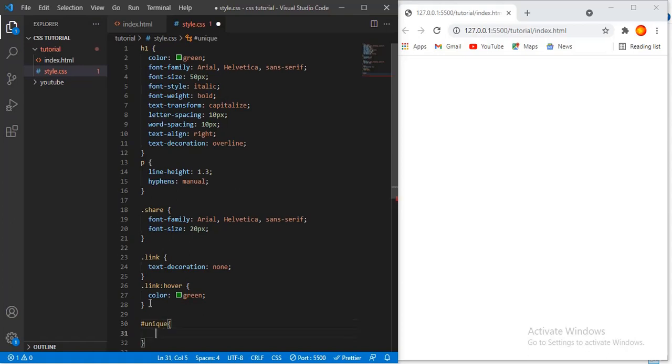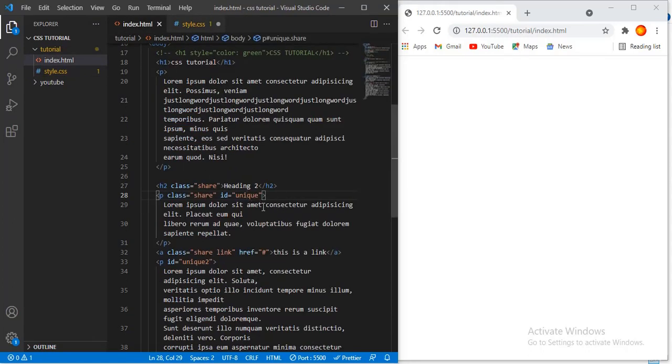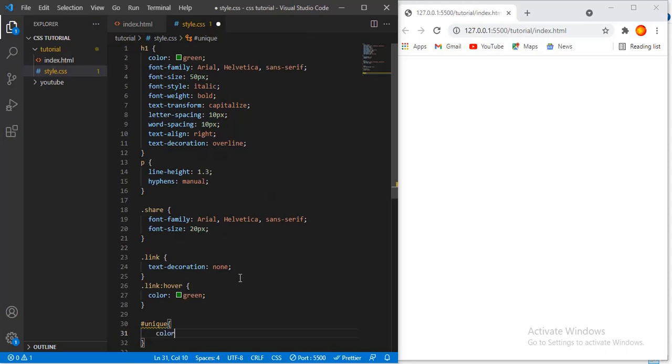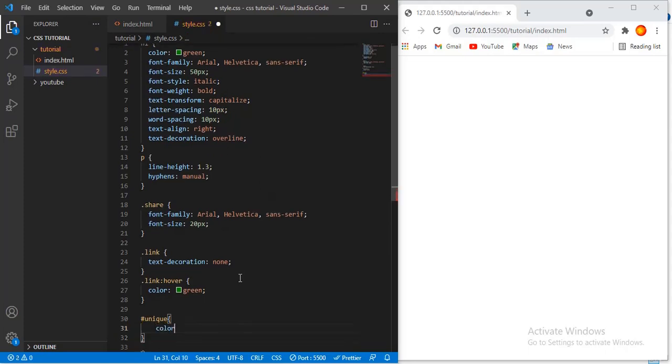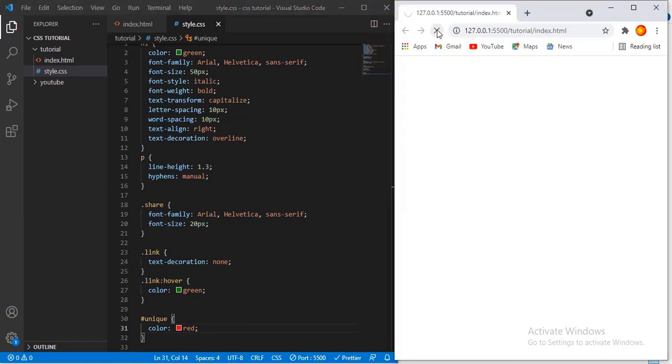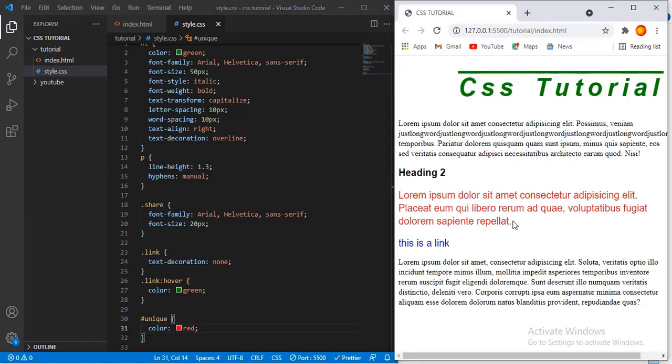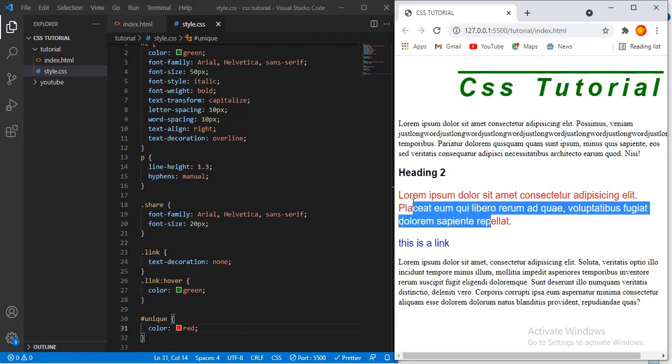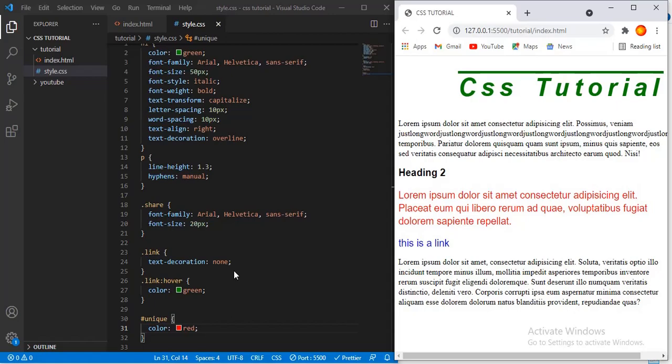Okay. Let's say we want this unique text to turn red. Let's say color equal red. Let me refresh. Now you can see that the color is red. Now the text is red, because of this ID.